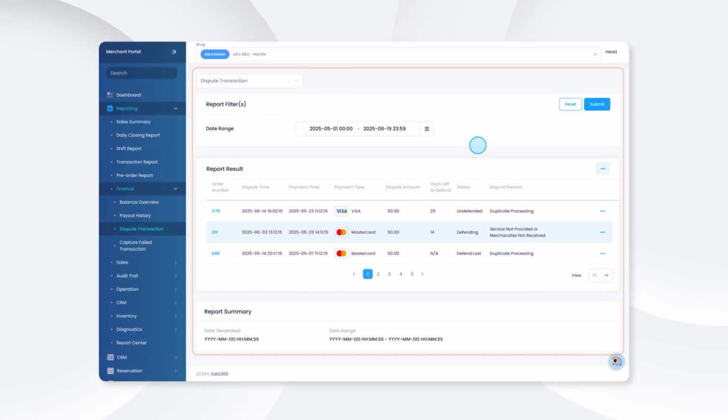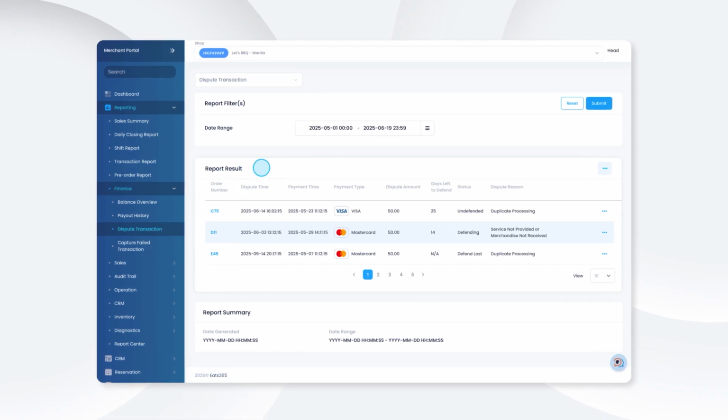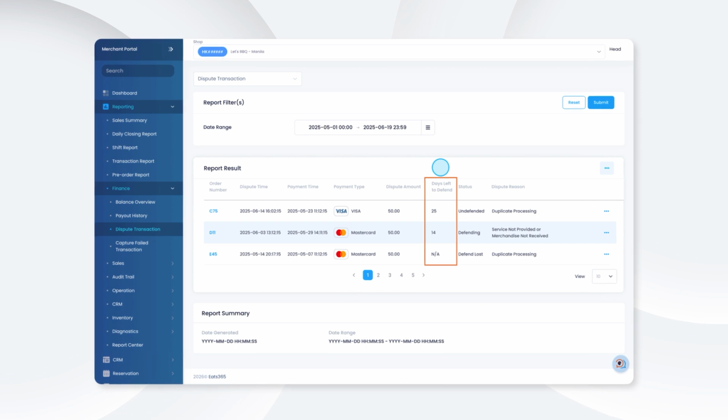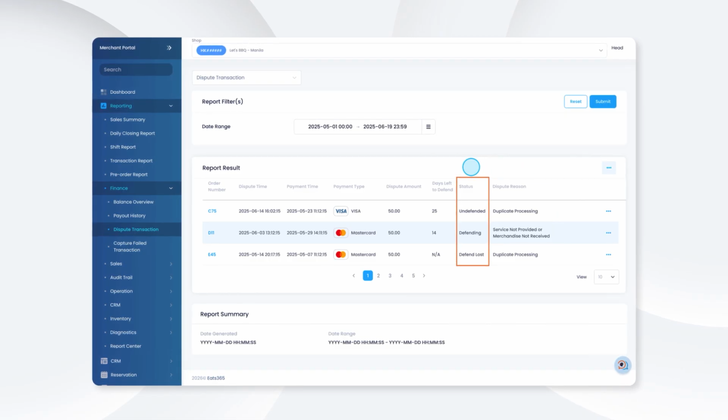In this overview, you have a list of dispute cases with key details such as the order number, the date and time of dispute filing, the date and time of the sale, the payment method used, the dispute amount, the number of days remaining to defend the case, and the case status, along with the customer's dispute reason. The status changes depending on the current stage of the case.